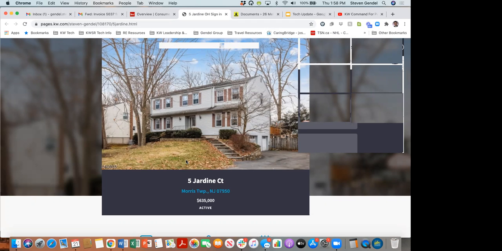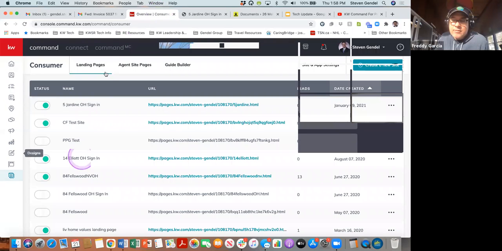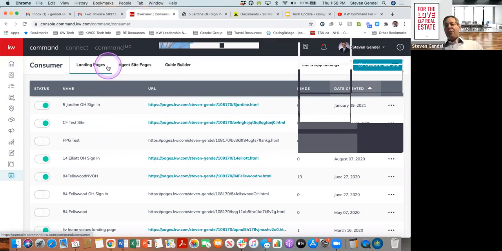Is that under design? No, this is all under consumer, and it's create a landing page. So this is here, and it's create a landing page, a one-page property website.